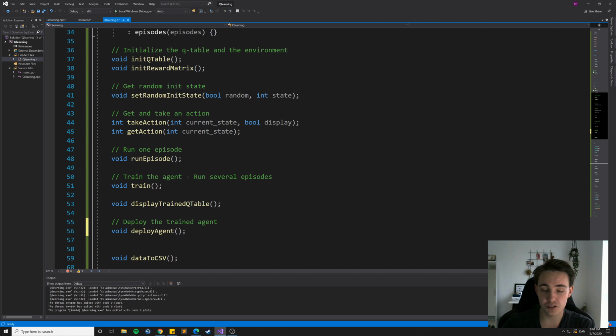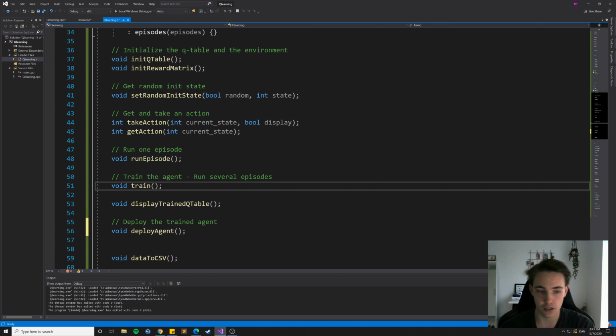And then we also have a function to run an episode. One episode will contain a lot of these function calls, where it takes actions, gets a new state, and takes an action from that state depending on the reward and the epsilon greedy approach that we take. Then we have the training process, which just runs multiple of these episodes for the number of episodes that we want to train our agent on.